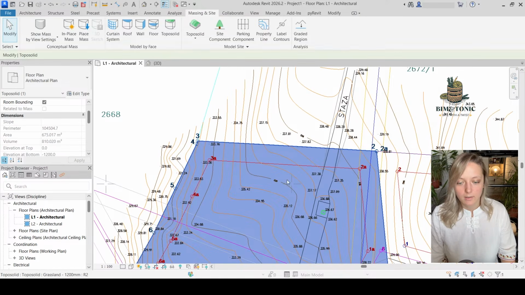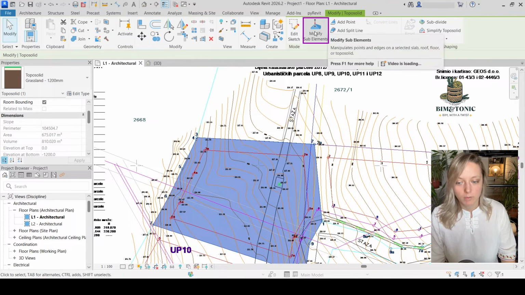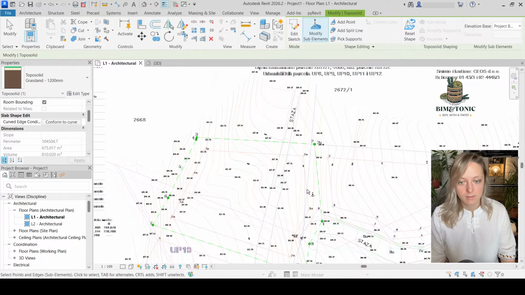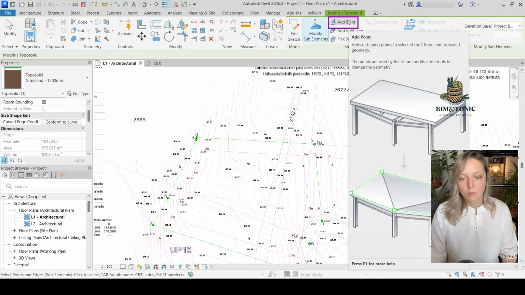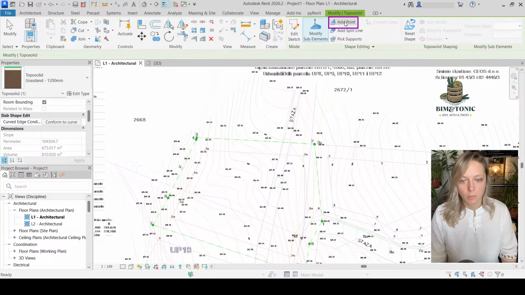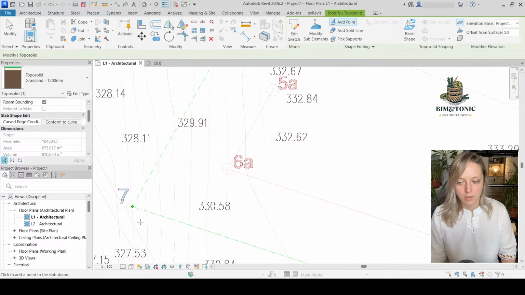And to do that, I first click on my Toposolid and I go to the option Modify Sub-Elements. In order to add the heights, we are going to be using the Add Point option. This tool basically allows you to assign the height to the point. And I'm first going to click Add Point, and add the points to my isohypses.